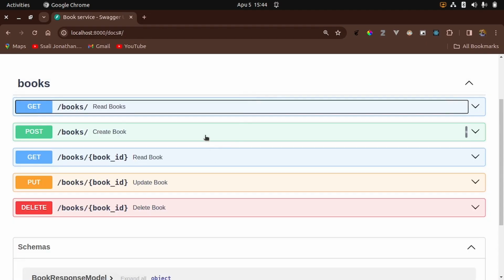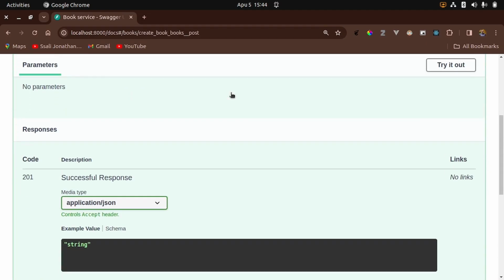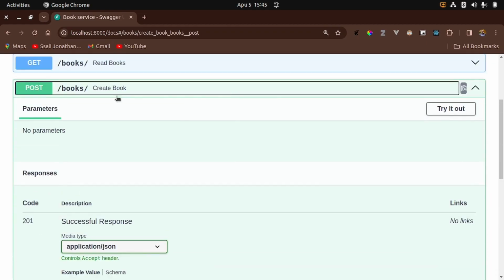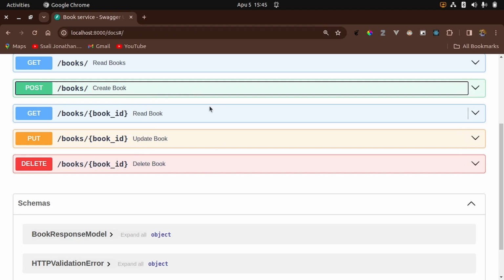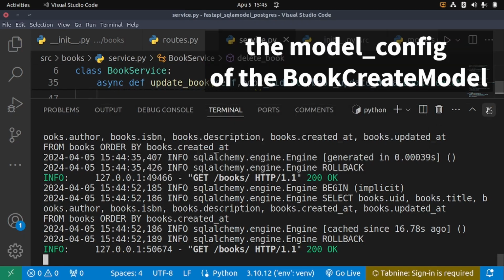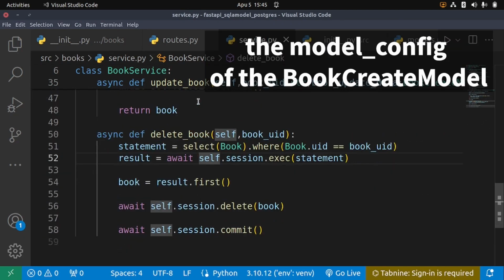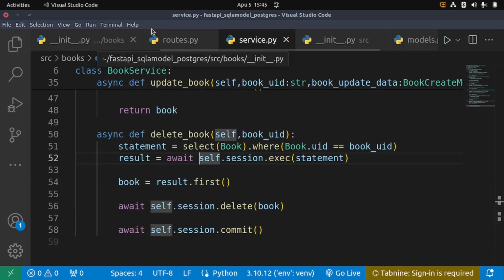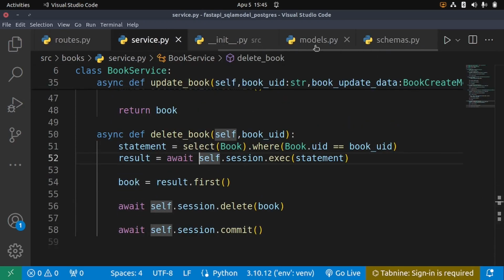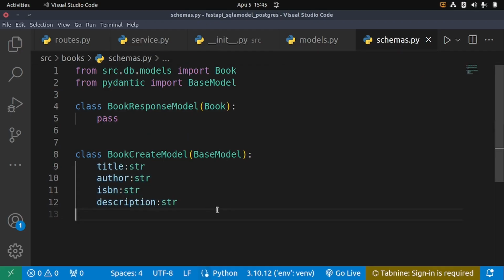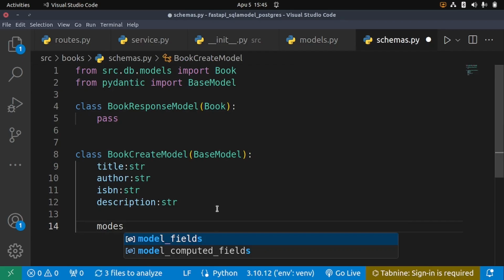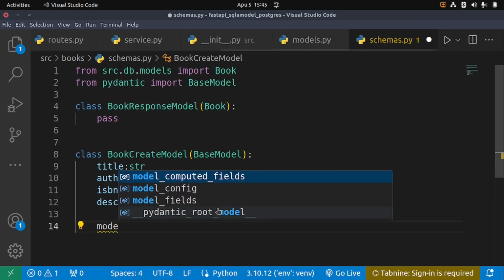So if we head over to our post where we create a book, we do not have anything, we do not have a way to create these books, so we haven't yet defined that. But that's something that we can do with our settings config dict. So for us to be able to do that, we can simply go to where we created our schemas, and inside there is where we can go ahead and do that. So we can say model, and this is going to be our model config.